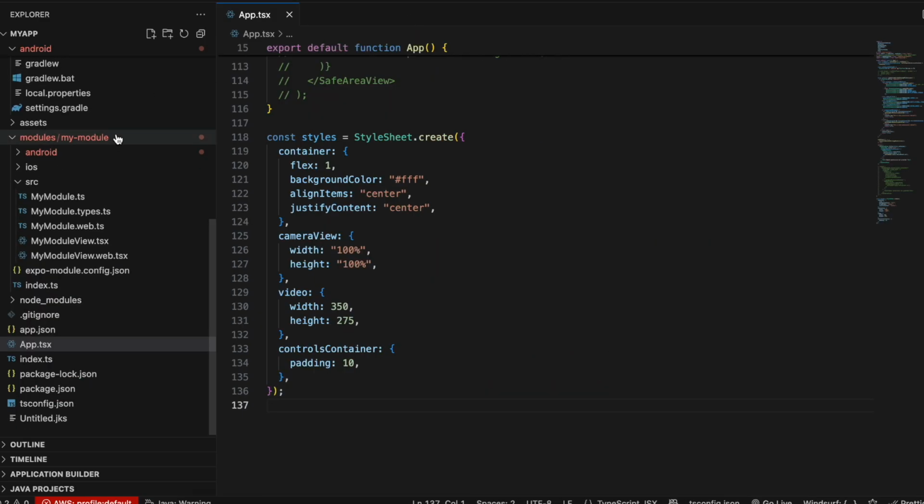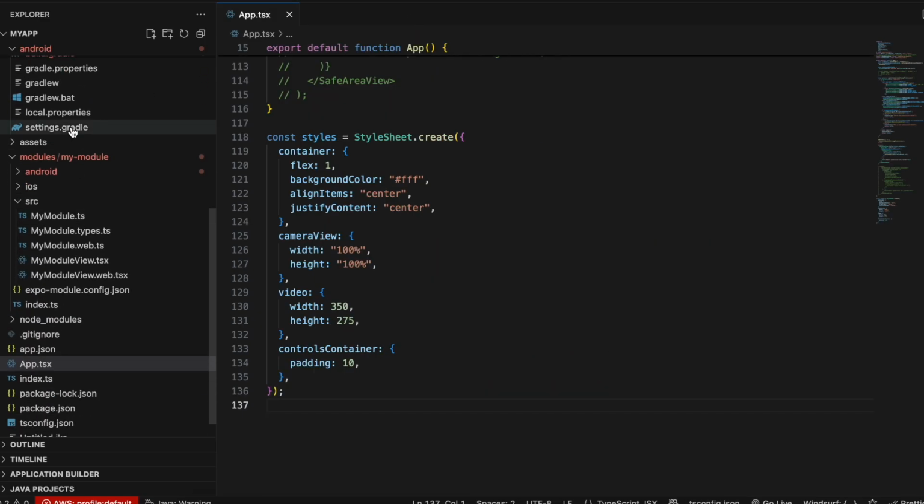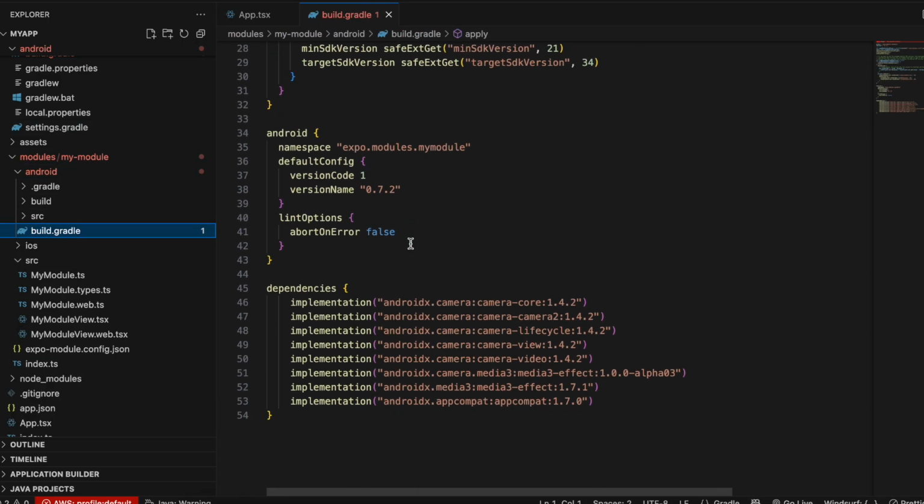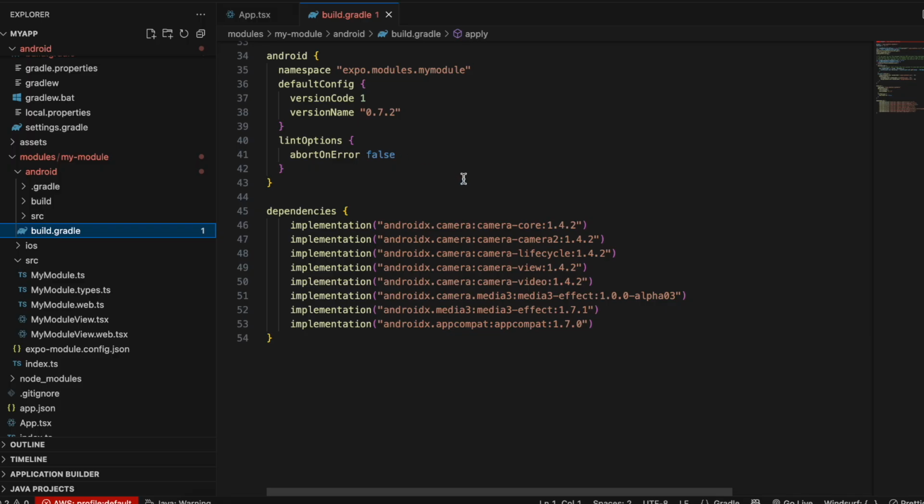Okay, then you need to go to Android build.gradle, and here you need to scroll down, and here you need to add a few dependencies as well. So here firstly, camera core, camera2, camera lifecycle, camera view, camera video, then the camera media3 effect, which is still in alpha at the time of me recording this video.